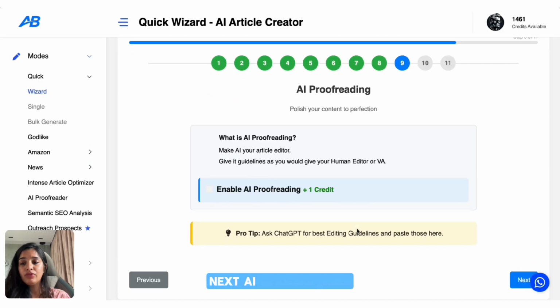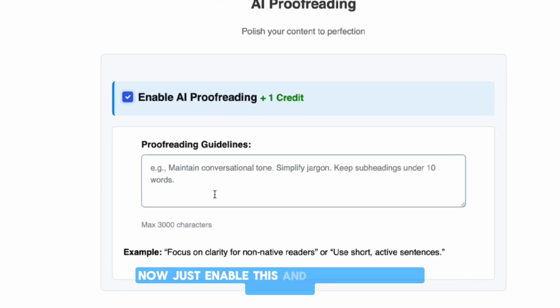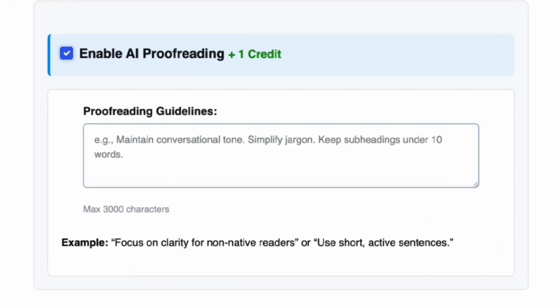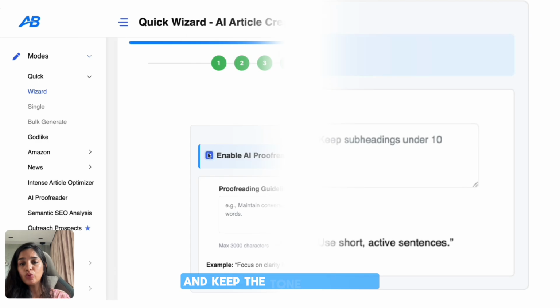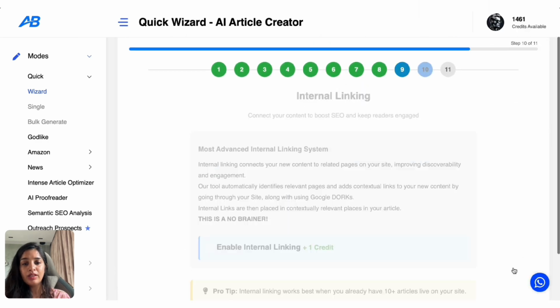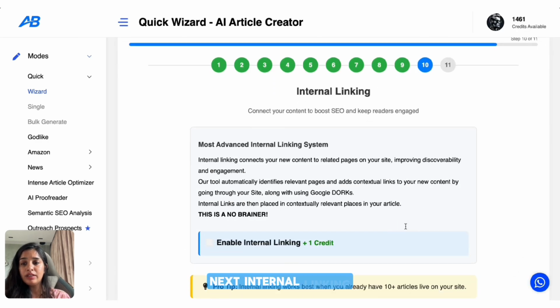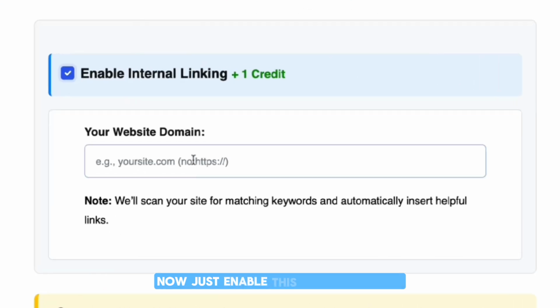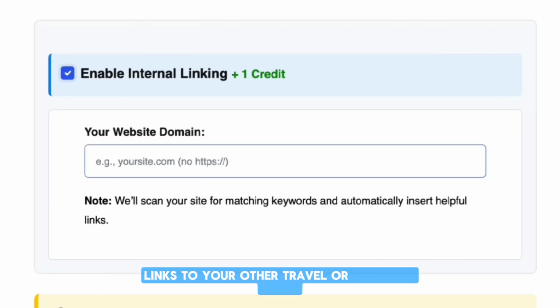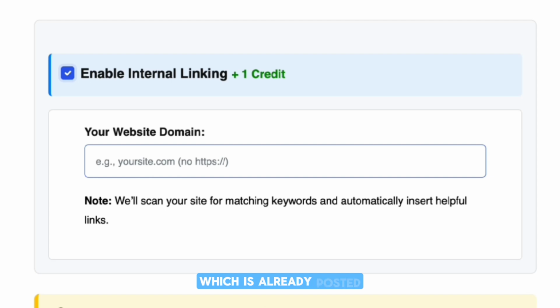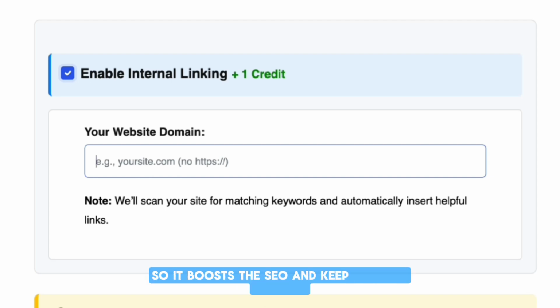Next, AI proofreading. Now just enable this and quickly leave a note here, so it will clean up the grammar and keep the tone consistent. Next, internal linking. Now just enable this and paste your domain here. Autoblogging links to your other travel or lifestyle blogs which are already posted, so it boosts the SEO and keeps readers engaged.